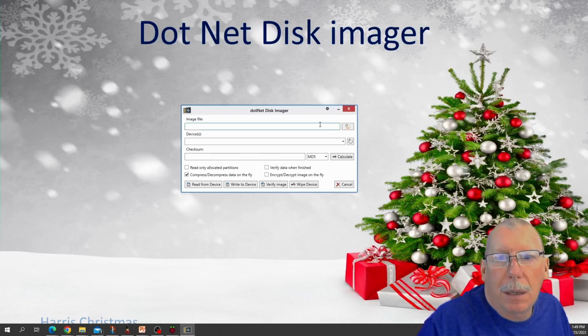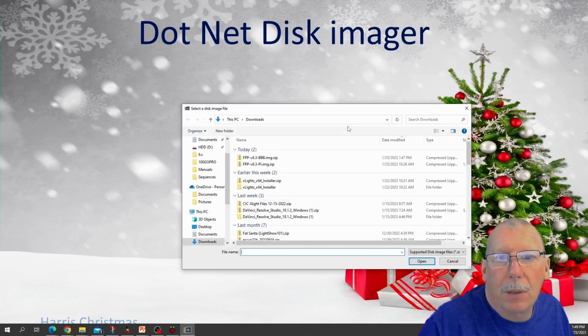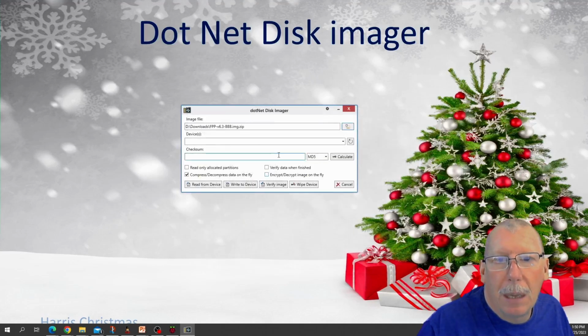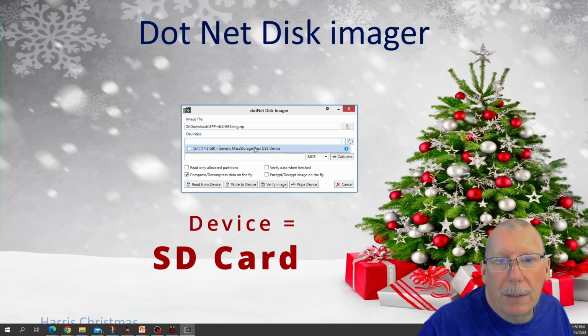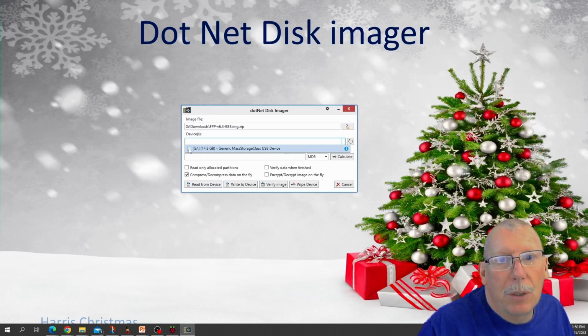So here's the dotNet disk imager. You'll select your image file. I'm going to select the BeagleBone for this one. So you select the device. Make sure that you're selecting the right device. If you have more than one USB device or device that's available in here, make sure you choose the right one, because whatever you write to, it's going to overwrite that and you'll have nothing available.